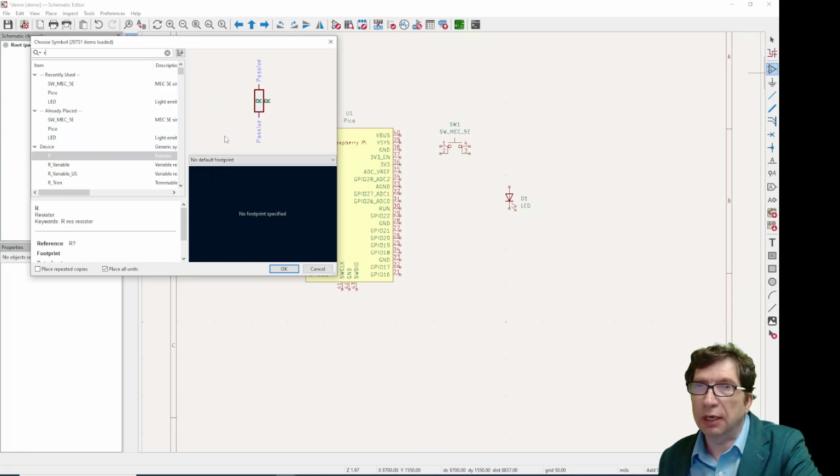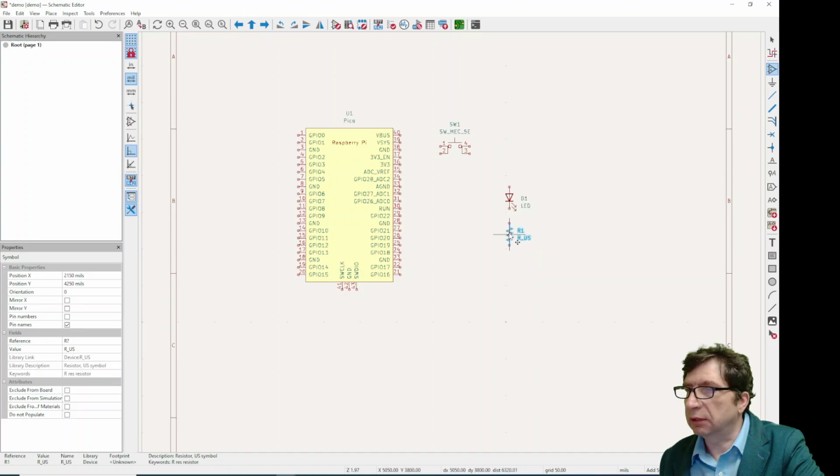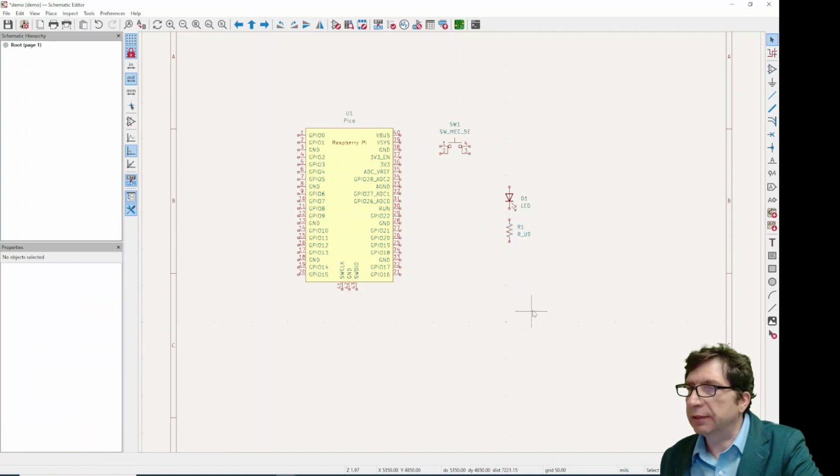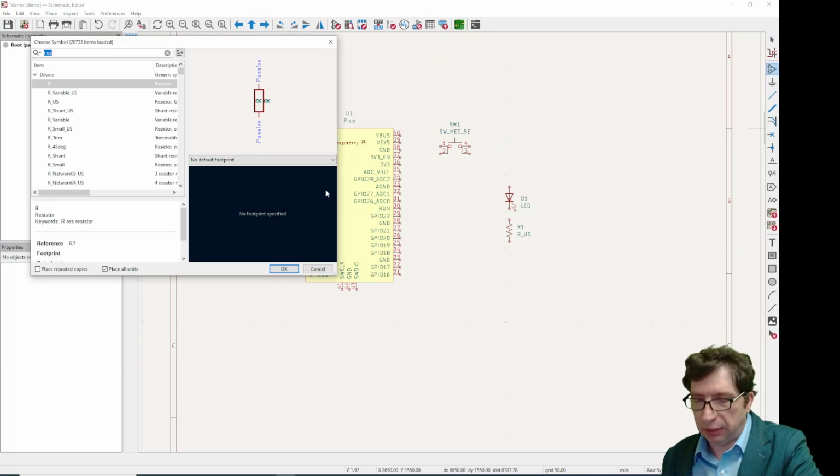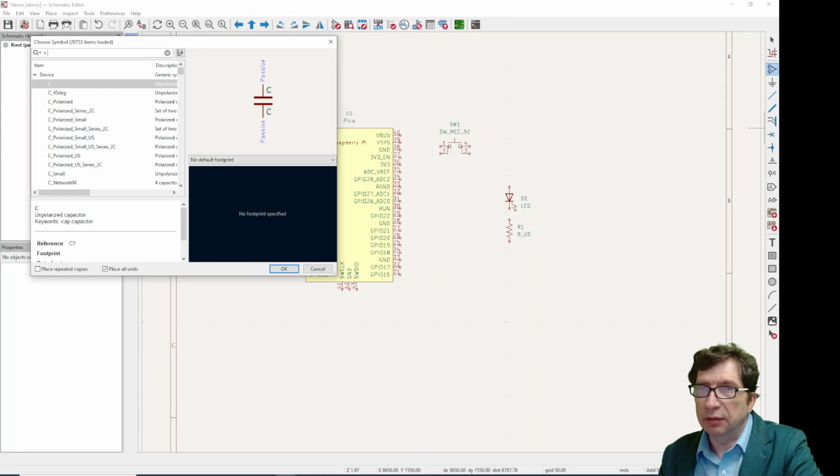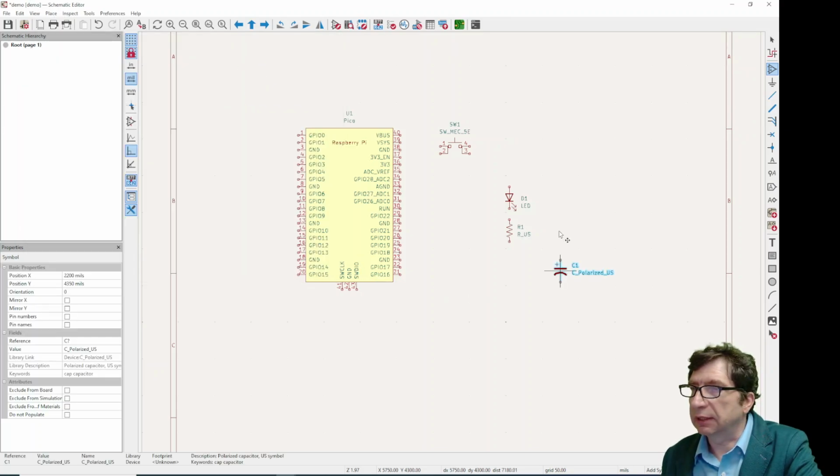Then we are placing a resistor, R US, American resistor. We are placing the American resistor here, and then we have 4 capacitors, electrolytic capacitors. C, again we are going to use the American system, US, C polarized US. That is the symbol for the capacitor.